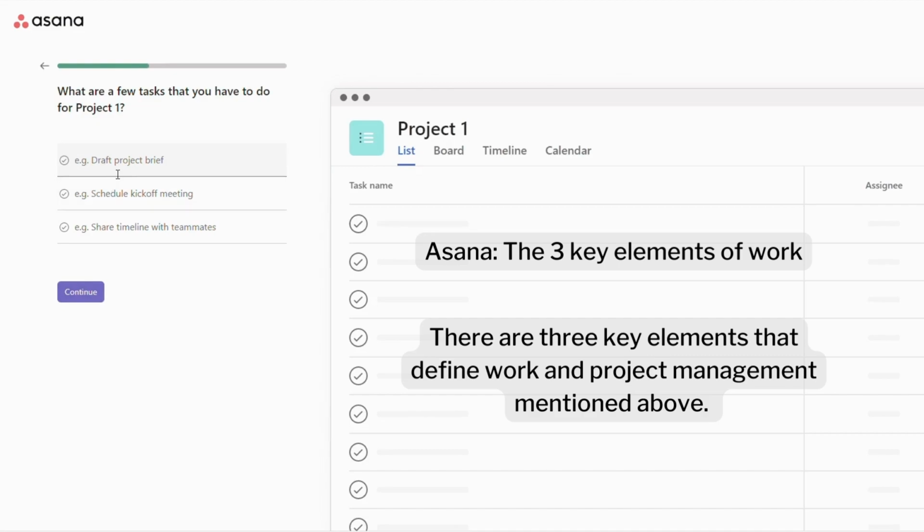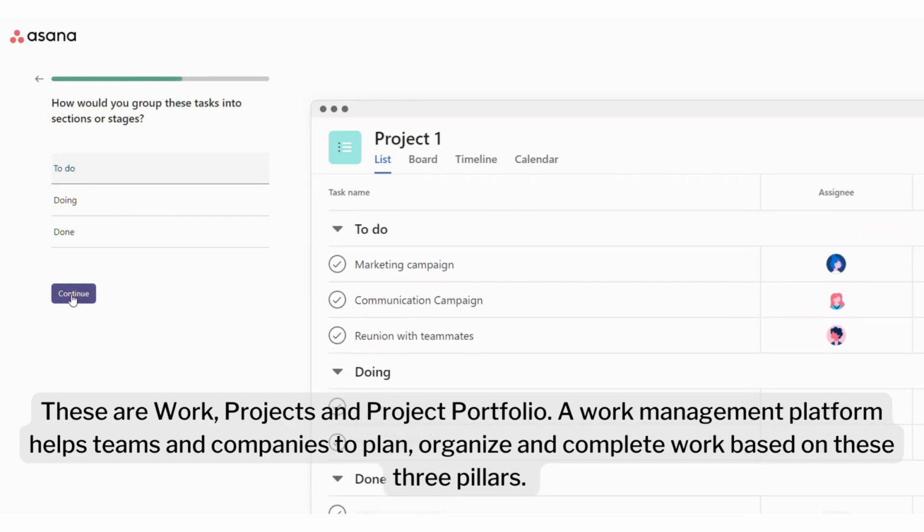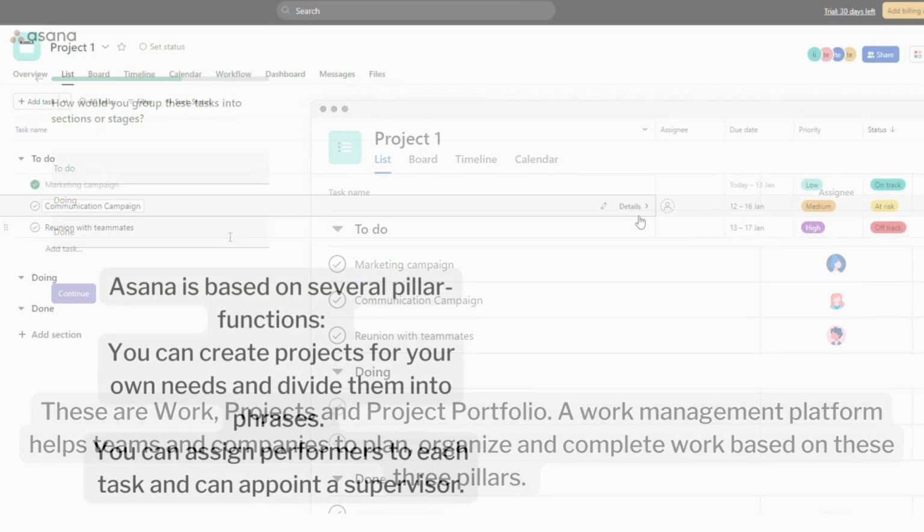Asana, the three key elements of work. There are three key elements that define work and project management mentioned above. These are work, projects, and project portfolio. A work management platform helps teams and companies to plan, organize, and complete work based on these three pillars.